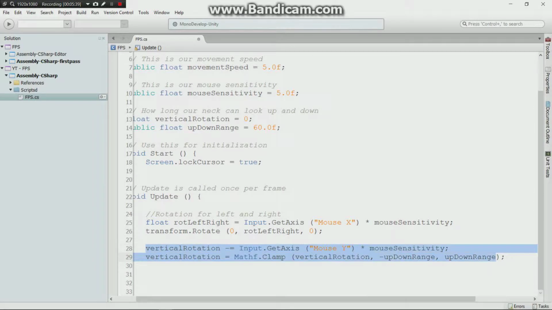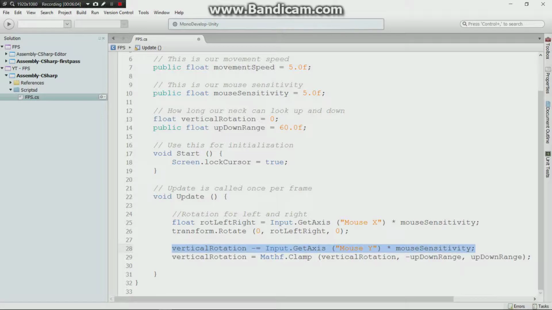So the highlighted text is what I basically typed in. So verticalRotation -= Input.GetAxis("Mouse Y") times mouseSensitivity. And at the last line, verticalRotation = Mathf.Clamp(verticalRotation, -upDownRange, upDownRange). Write that down, and we're soon done with our code. Let me just finish the last lines.